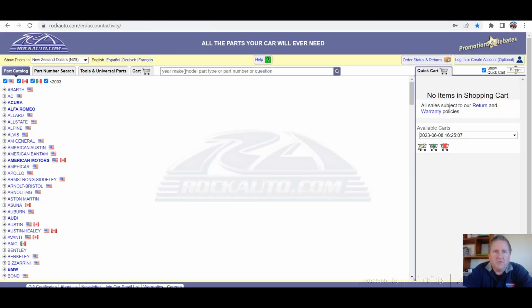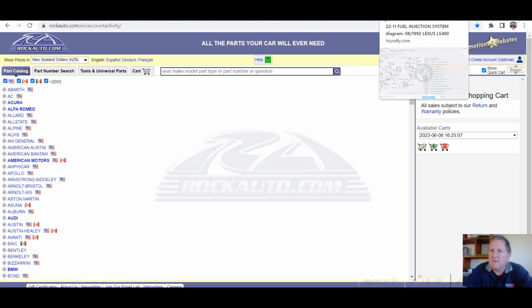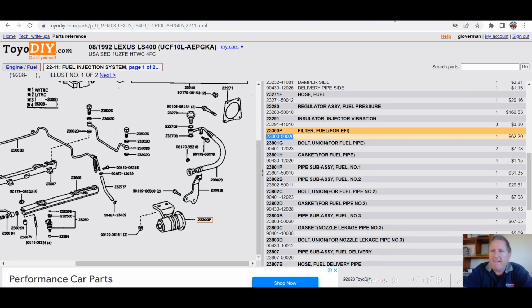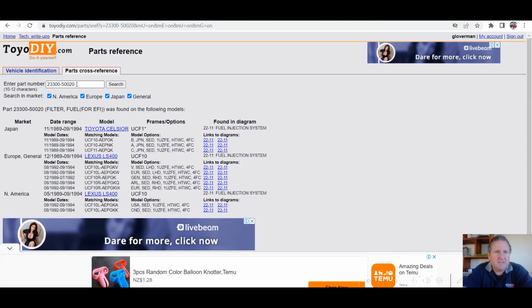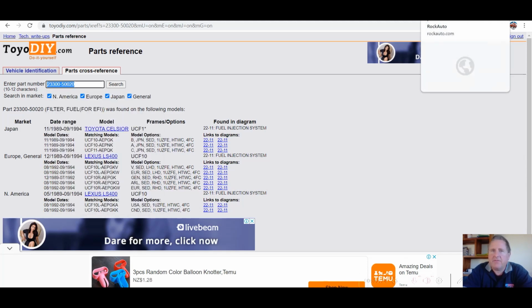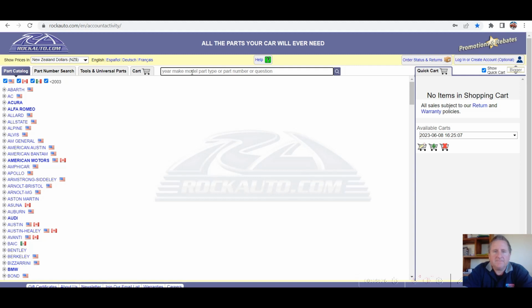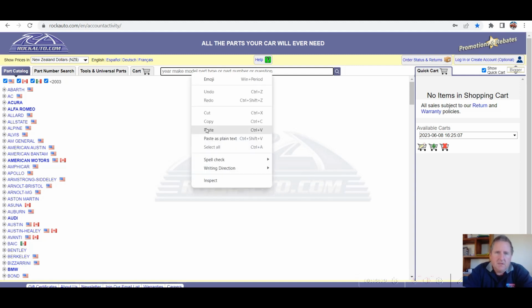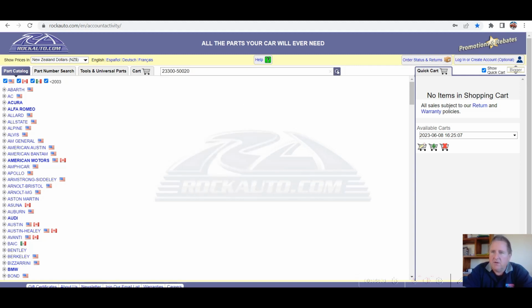Right, I'm going to throw in the part number for the ECU. Let's go to the cross reference. Actually, there we go. There's the fuel filter for the UCF10. We're going to copy that, and we're going to throw it into Rock Auto. Really common site for a lot of guys in the USA. And no, I'm not getting paid or sponsored for using them or suggesting this.